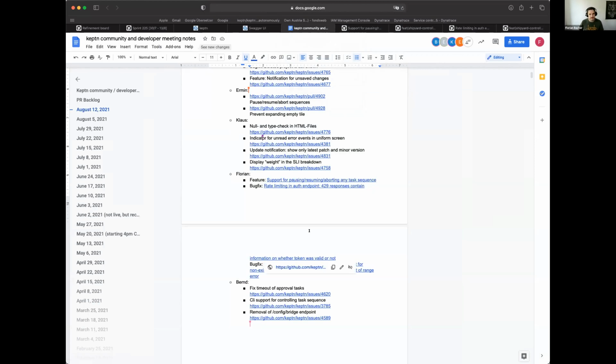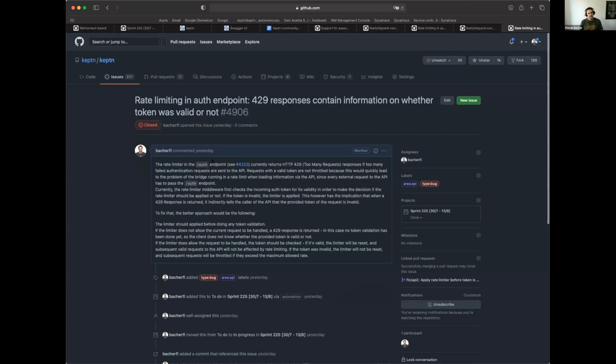So that was a bug fix. Let me just open it here. This was affecting the rate limiting in the auth endpoint. Just a quick recap, because I'm not sure if that feature was discussed in a previous meeting already. We had the requirement of implementing a rate limiter for the auth endpoint in order to avoid brute force attacks where someone tries to guess the correct API token.